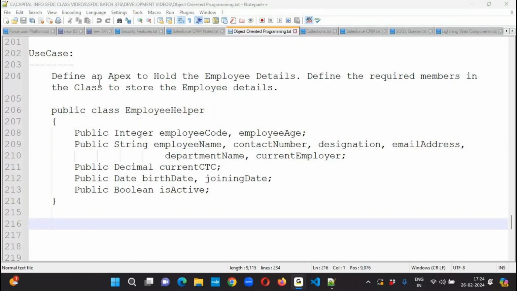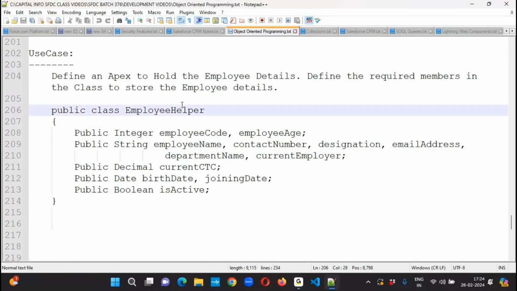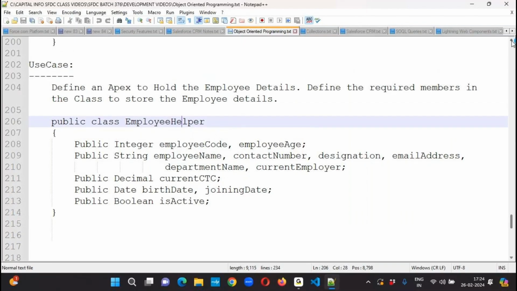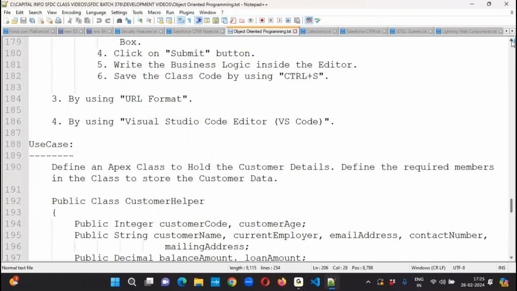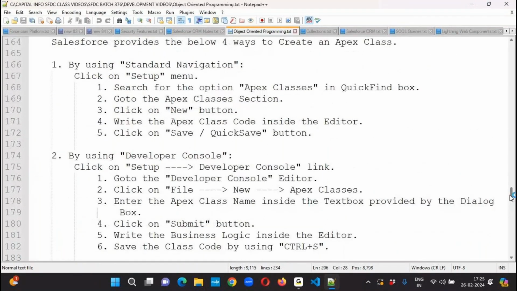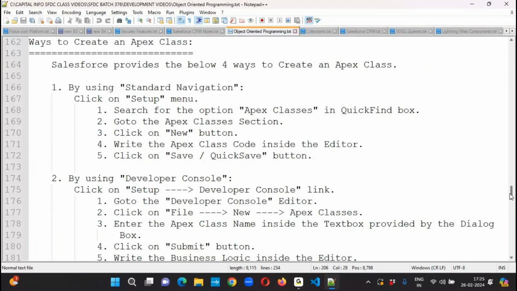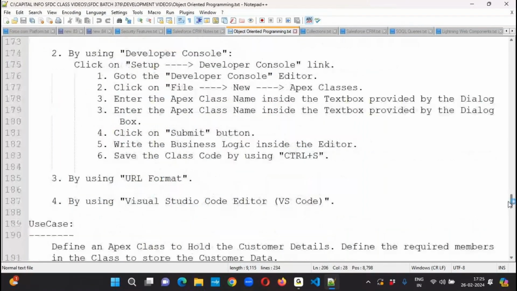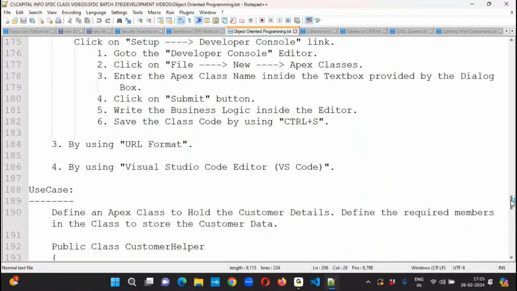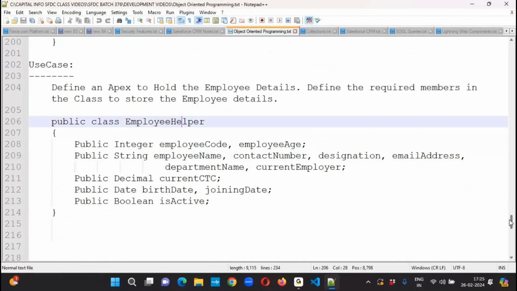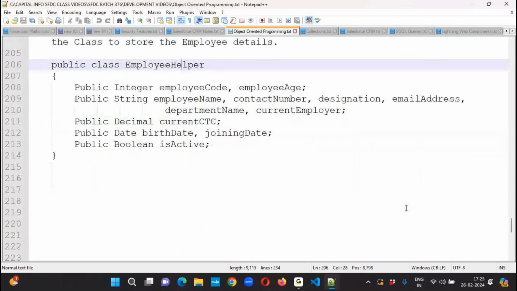Now, so in the previous session, we have discussed creating Apex classes, and we have discussed how to create an Apex class by using standard navigation, and how can we create the Apex class by using the developer console, and what are the differences that we have between these two editors upon creating the class, what kind of benefits that we have in developer console, and what restrictions that we have in standard navigations we have discussed in the previous session.